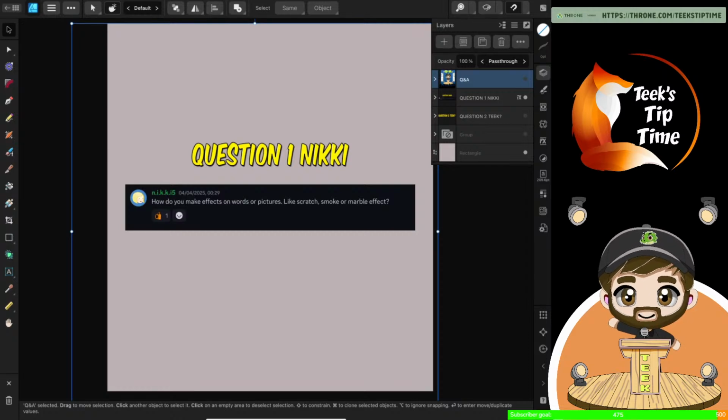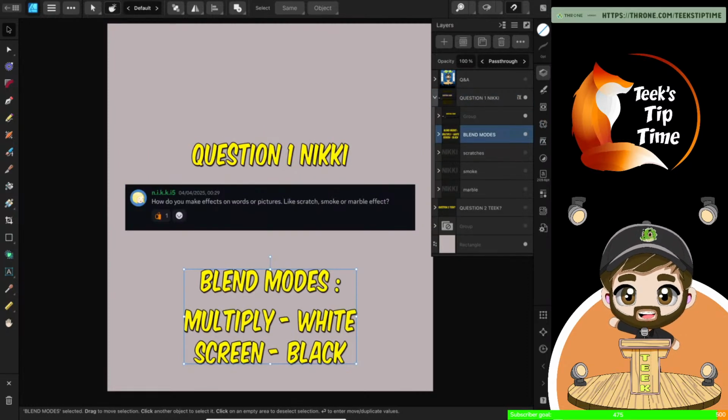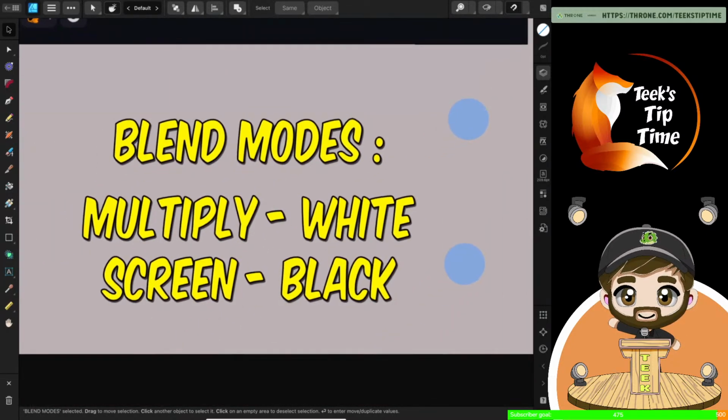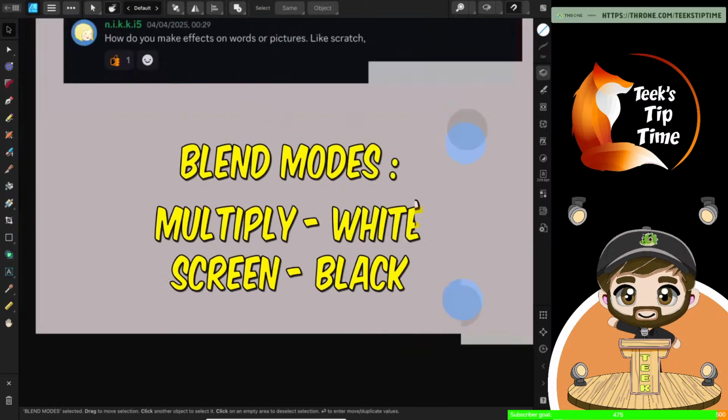So question one: how do we make effects on words or pictures like scratch, smoke, or marble? Okay, so first thing we need to understand here is what blend modes do. I'm just gonna put a little label up here about two particular blend modes. One is multiply, which basically makes all the whites come through in your image, and screen makes all the black, which I'll demonstrate now.